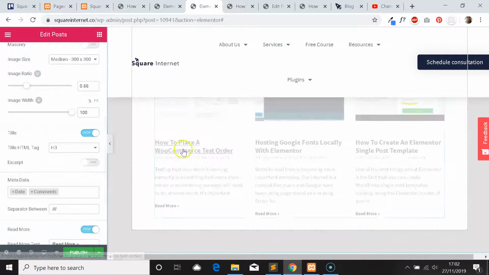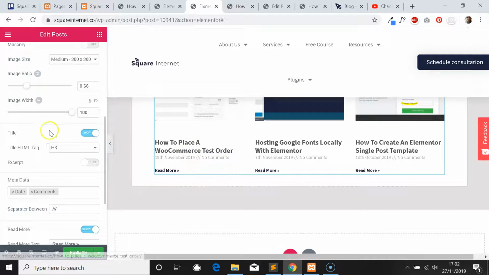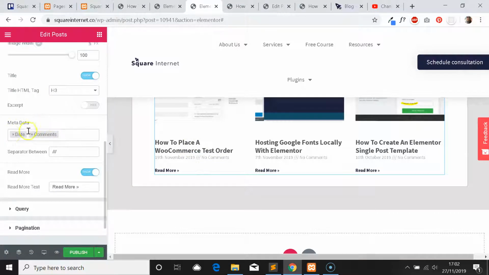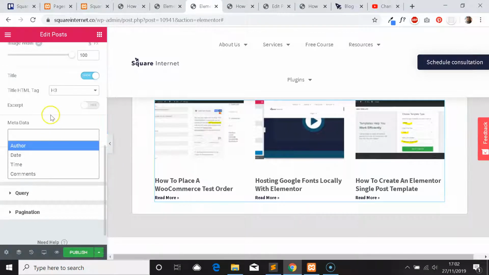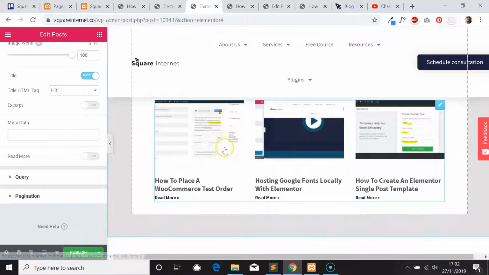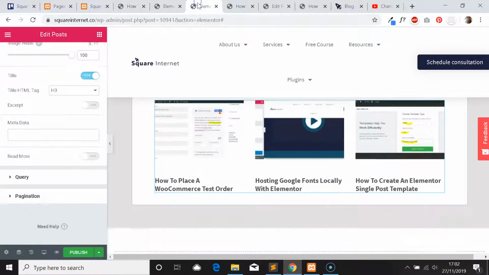Excerpt, I want to turn that off, so it gets rid of the summary. Metadata, date and comments is showing here. I want to get rid of that. And I want to also get rid of the read more button. I don't think that's necessary. So that was nice and easy.